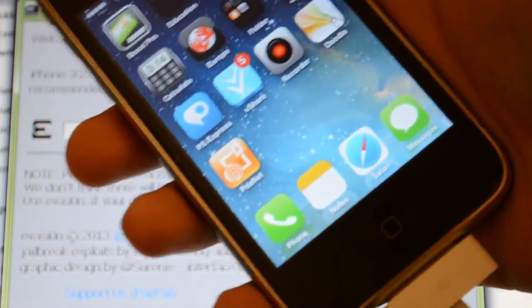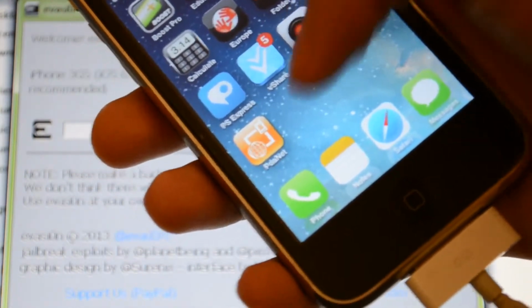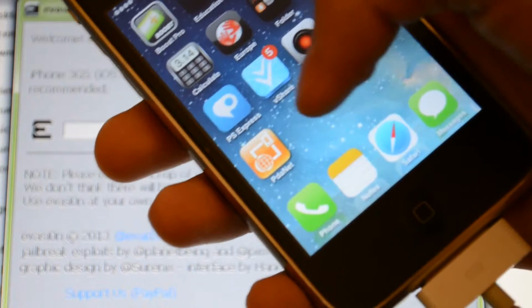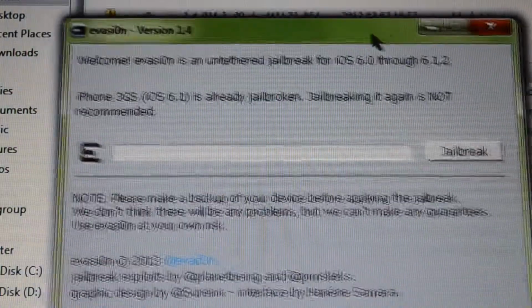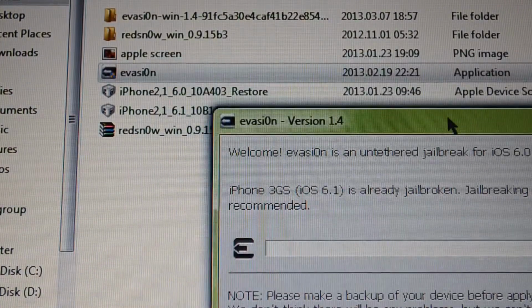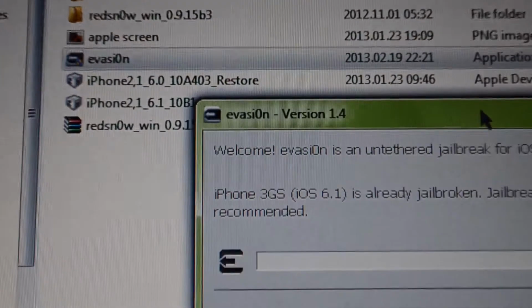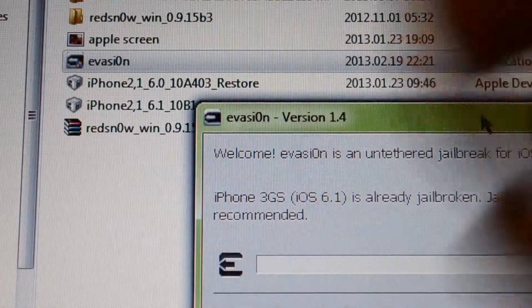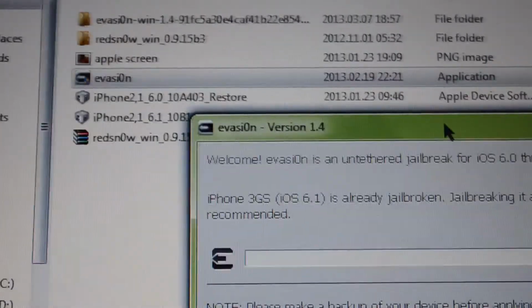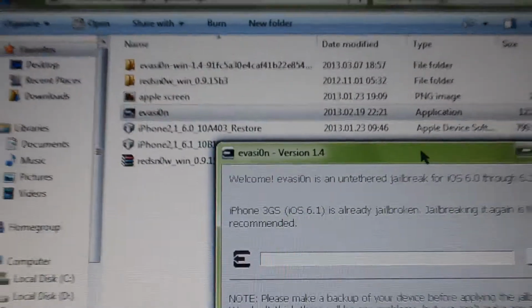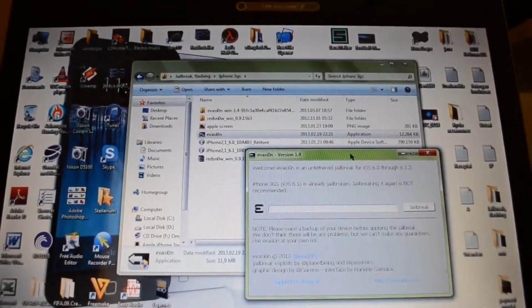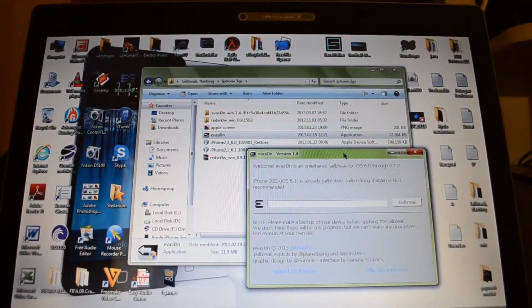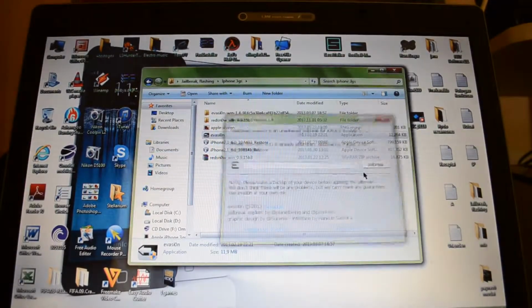And in the safe slot will be the evasi0n icon. You have to press on that icon and the jailbreak will continue. You can see the evasi0n icon, it looks like this. And this is the evasi0n jailbreak. It's really easy, and I recommend you to try this.